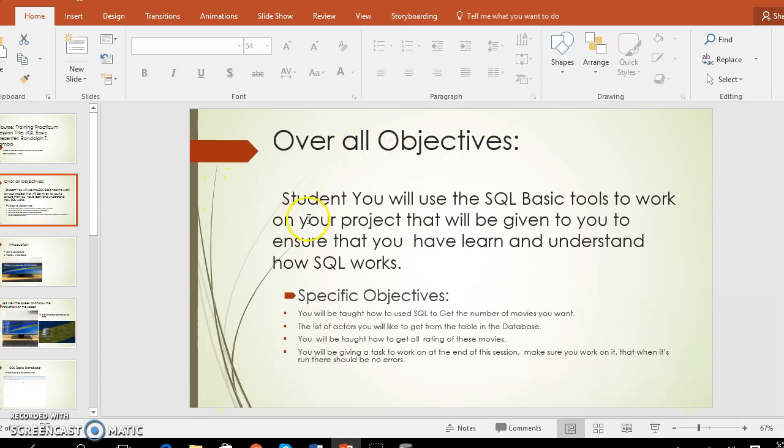And the overall objectives will be to give you guys a clear understanding and to teach you to learn the basics of SQLite and to understand how it works. A specific objective is to know how to search for your favorite movies, to get the name of the actor you want, and to get some ratings of a movie, because the rating will make you want to watch it. It will tell you the quality of that movie.